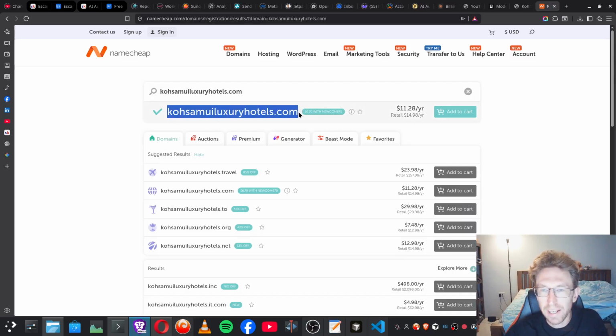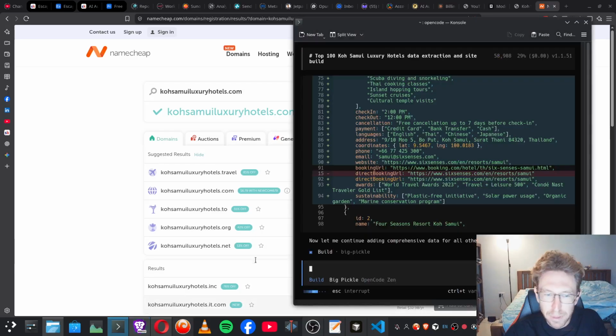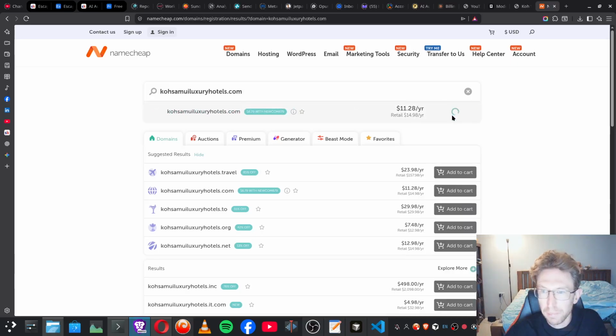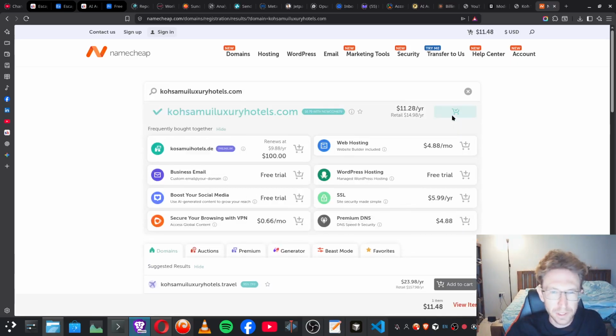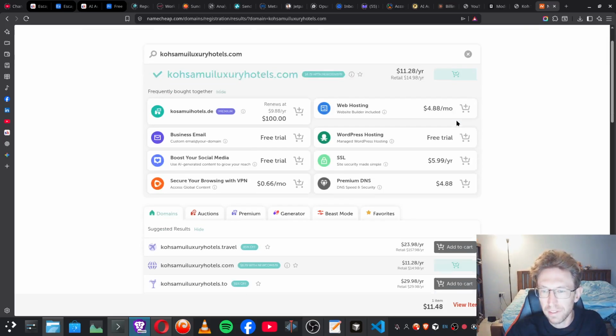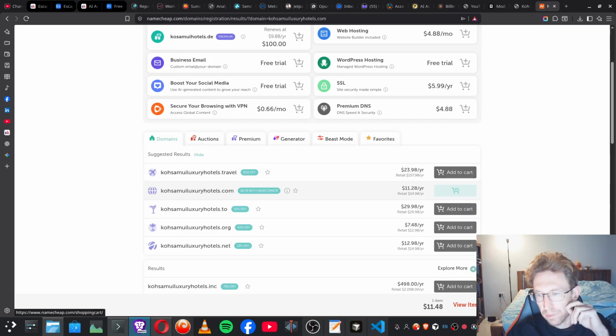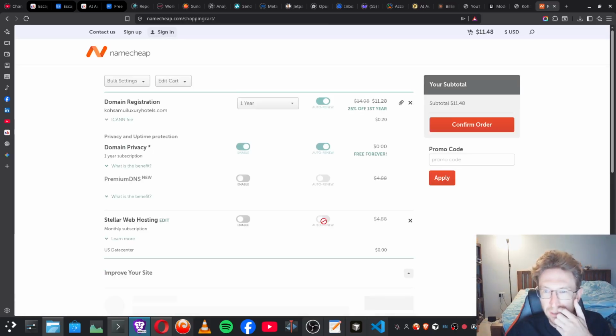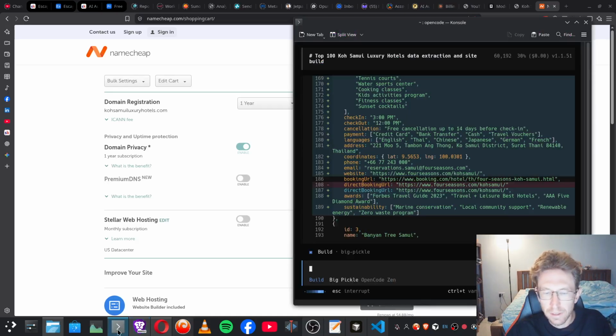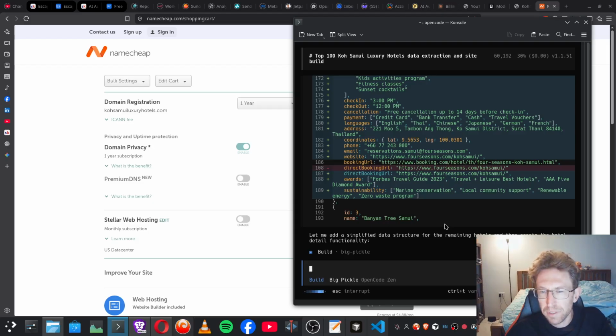So I could just buy this domain for $12 a year, and I could build the entire thing in a single day, and put it up on its own domain right here, Koh Samui luxuryhotels.com. Sounds like a very compelling, easy to remember domain name. We could get other domains if we want to as well. All I'd have to do here is go ahead and check out, and that's it, right? So now we've got our own domain. We would potentially have the website up and running in a very short amount of time.